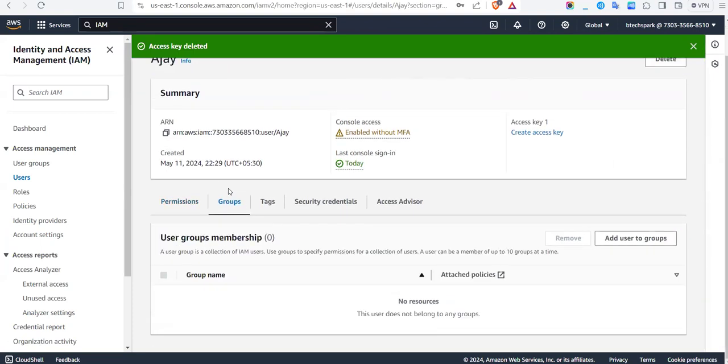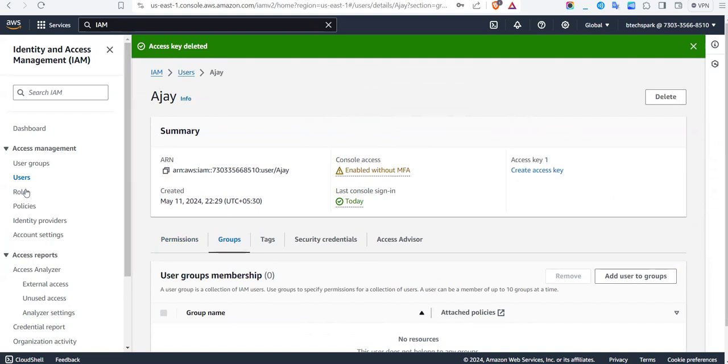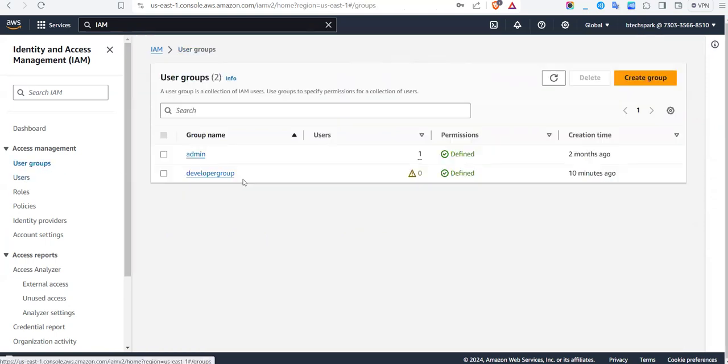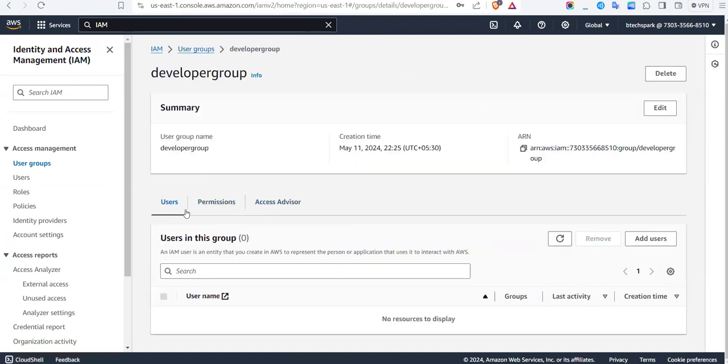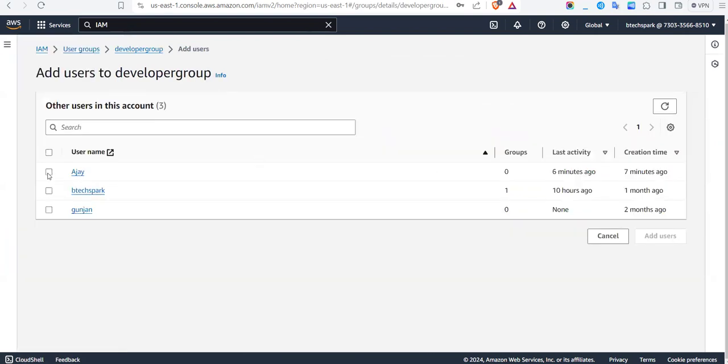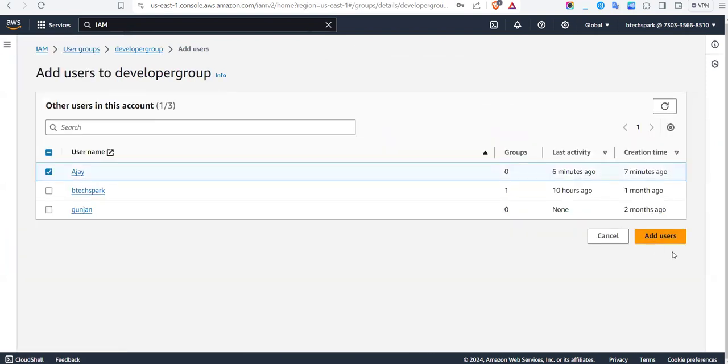So let me add this person to a group. What groups do I have? Under user groups, I have two groups: the developer group and the admin group. You can add a person to a group directly from user groups. Just select that user group and add user. You can select the person you want to add, and you can even select and add multiple persons.